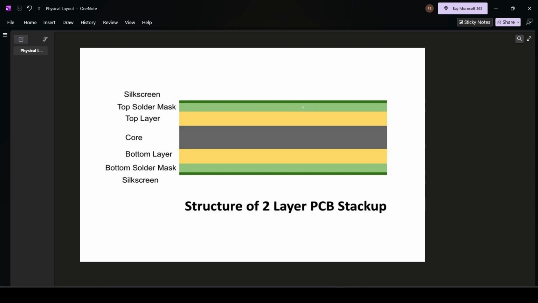To understand vias, first we need to look at the structure of a two-layer board. Now you can see that there are actually multiple layers, but it is called a two-layer board because two-layer means there are two layers of copper. This is the top layer where copper is present, and in this bottom layer as well, copper is present. So let me briefly give you a rough idea about all these layers.